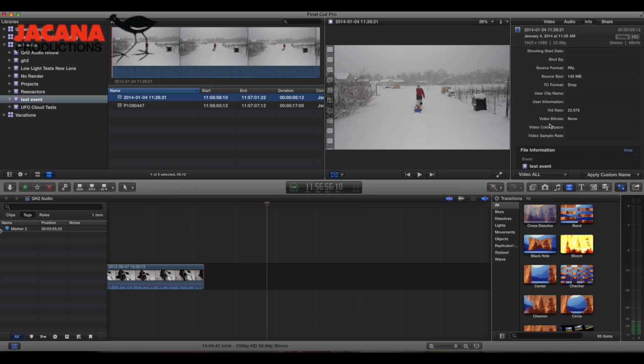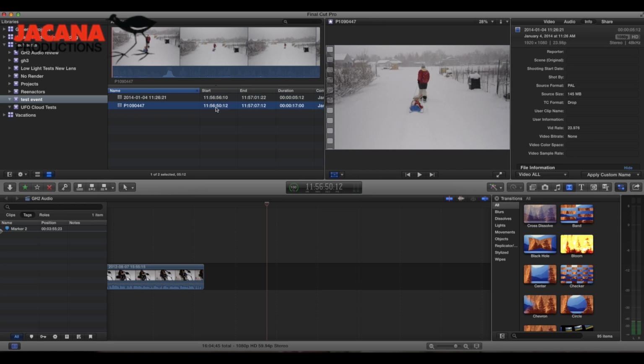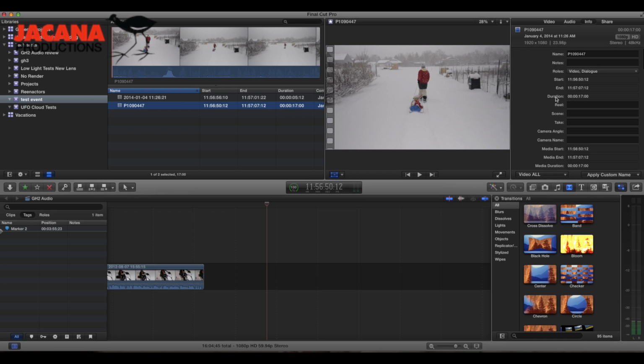I can't see anything else. Oh, down here I see source format, it says PAL, and it's kind of bizarre. I don't know why it says PAL. So it's losing that. And with this metadata, there are no standards, I believe, for what metadata a video clip will record. It's just up to the manufacturer, I believe.